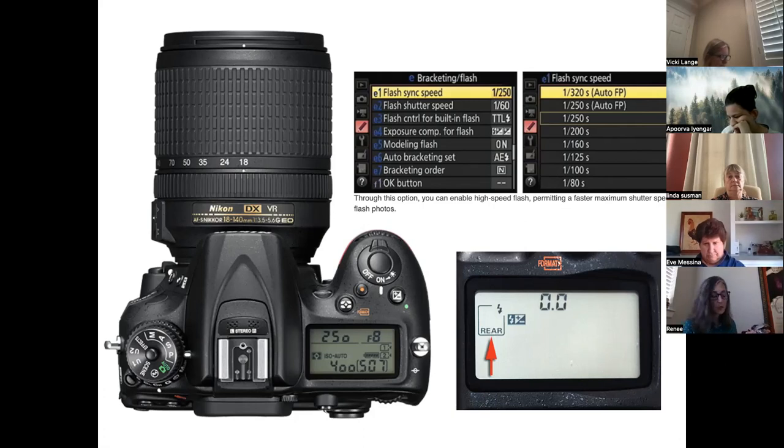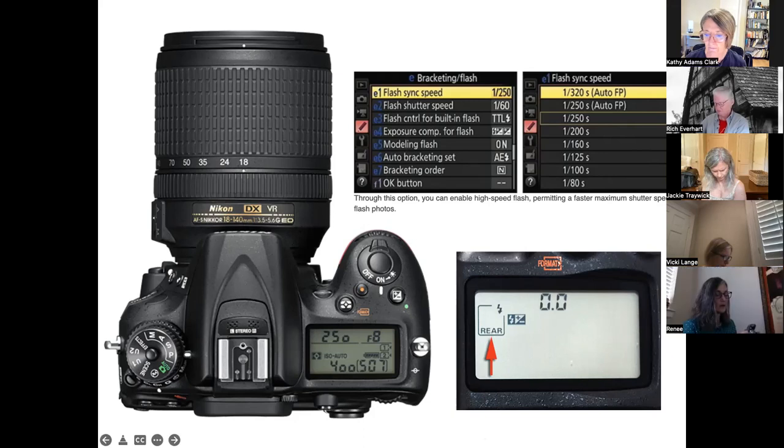So I have a slow 2. Don't go slow 2. Do you have a rear or just a plain slow? I know I have fill in, I have red eye, I have no flash, slow 2, and then a full. Do slow 2 then. Okay. And Vicky and Jackie, how about on your cameras?